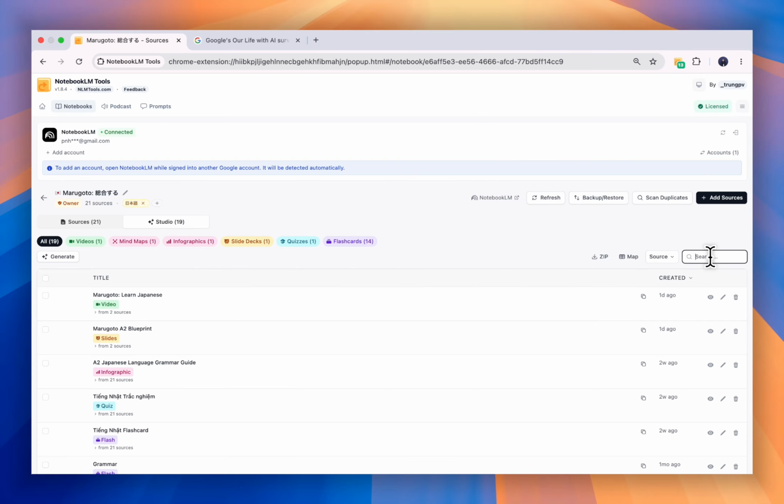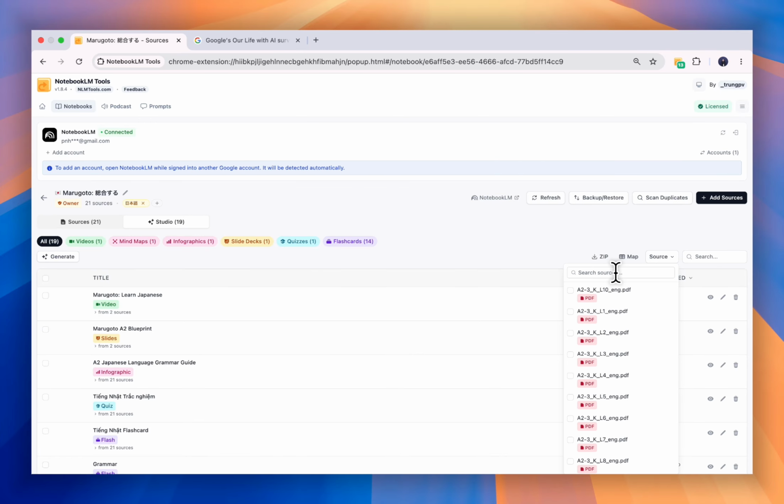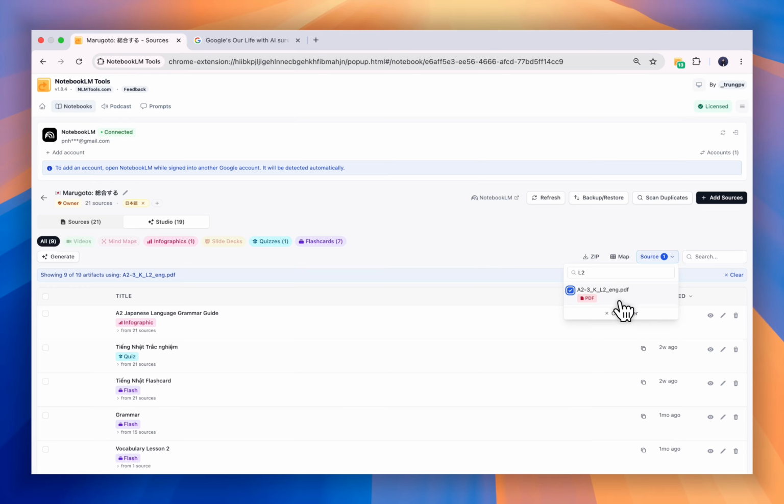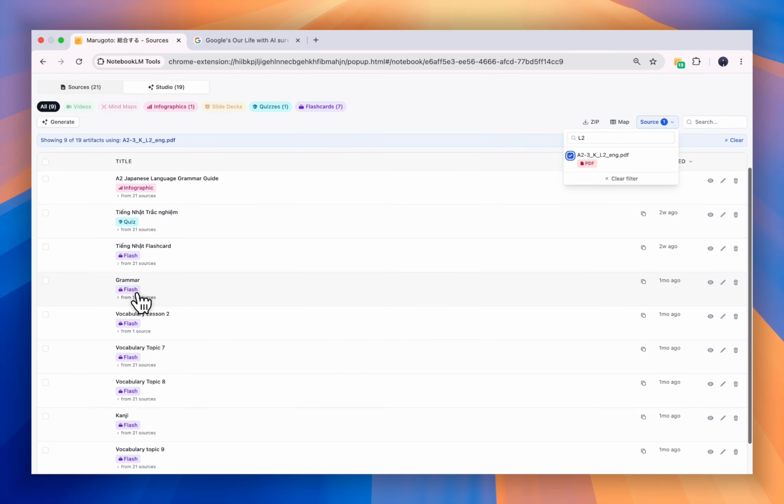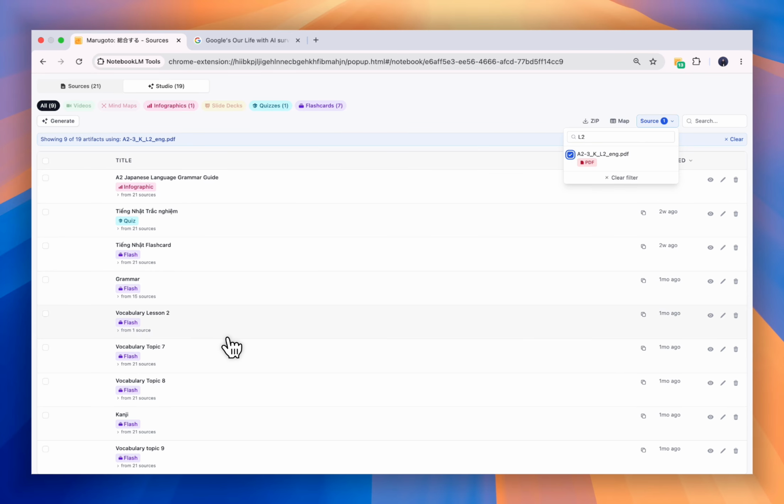Another really useful filter is the source filter. Here, I can search for a specific source file, for example, Lesson 2. Once I select A-3 KL2eng PDF, the Studio tab only shows artifacts that were generated using that source.